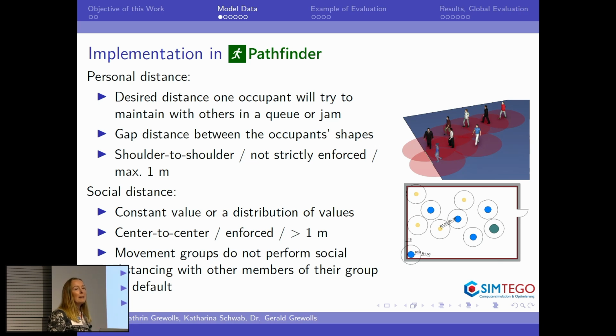So what was the implementation in Pathfinder? What we all knew over the years was the personal distance. This is a desired distance one occupant will try to maintain with others in a queue or a GEM. It's a gap distance, so it's between the occupants' shapes. It's a shoulder-to-shoulder distance, and it's not strictly enforced. And in the manual, you can read it should be maximum 1 meter.